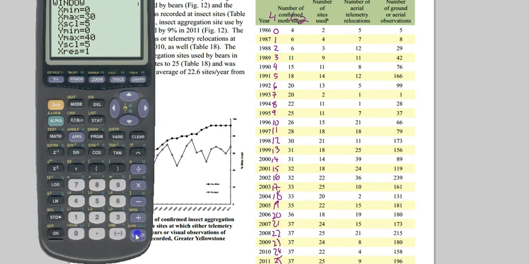We're going to go to the window, and we need to extend our x window out. So let's say I just go to 30 and hit graph. And now we can get the value. So second calc value, and we put in a 26. And we say, okay, we expect 36.23.